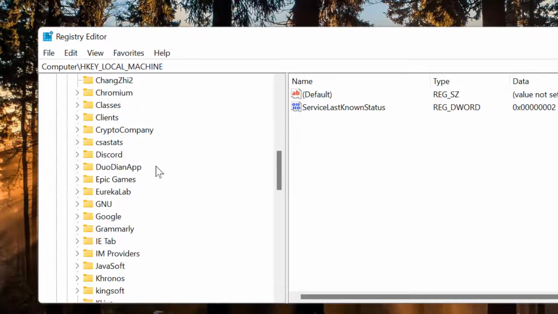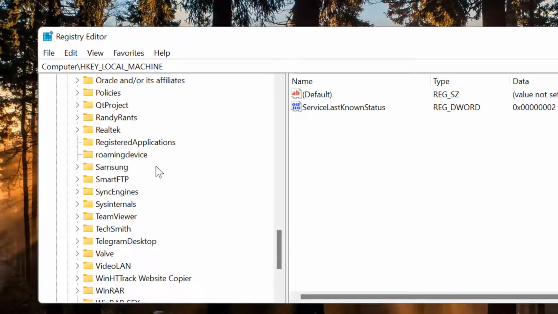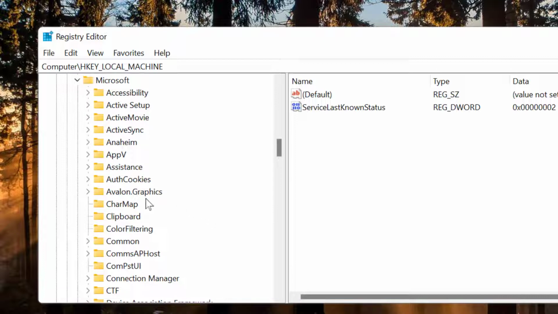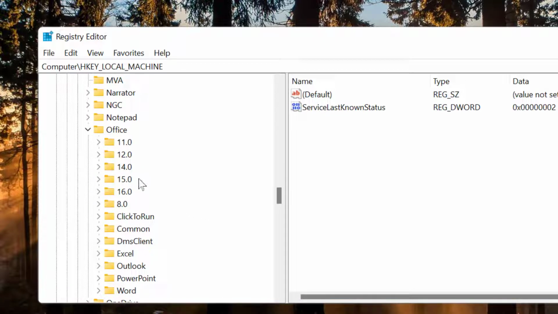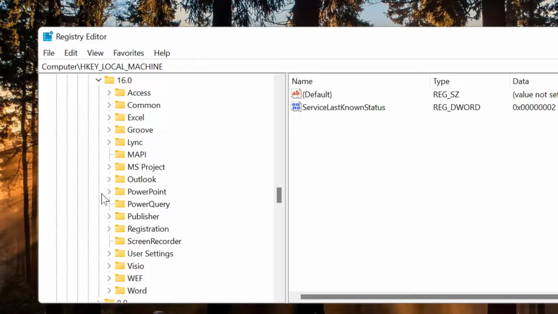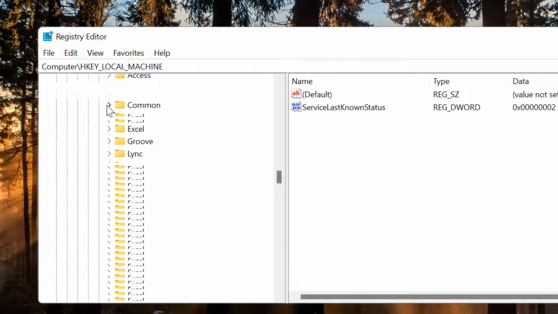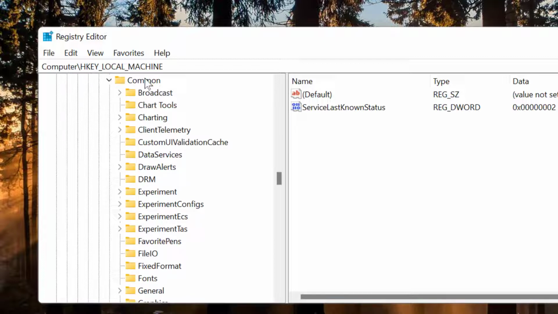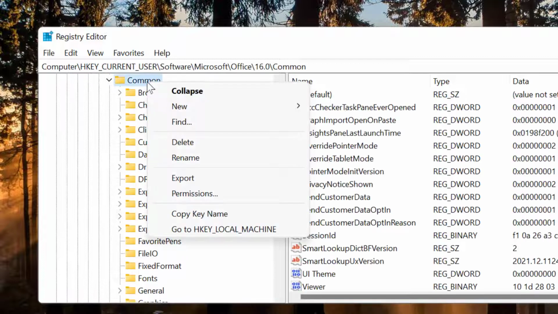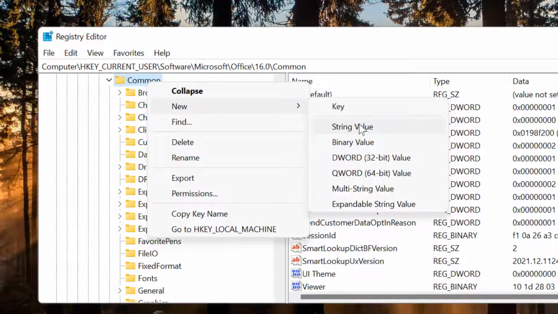Now expand Microsoft, Office. Now expand 16.0. Now expand Common. So right click on Common and select New and Key.